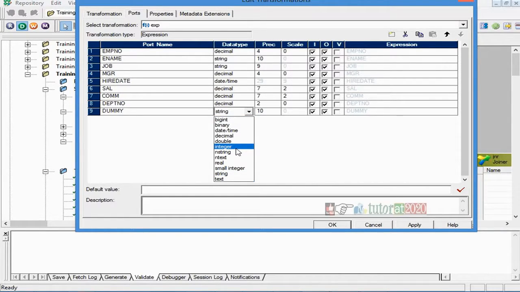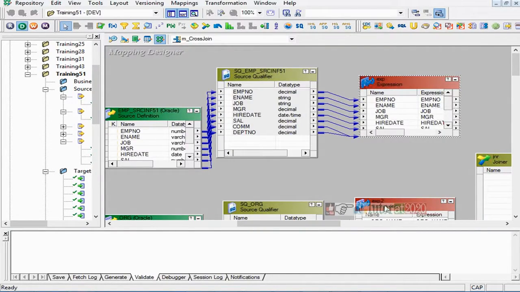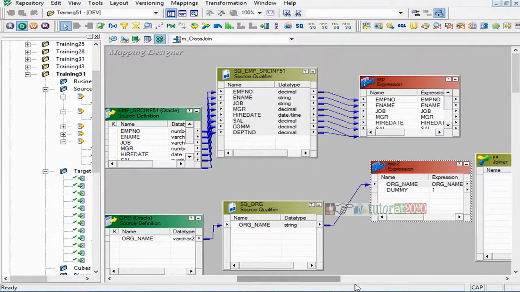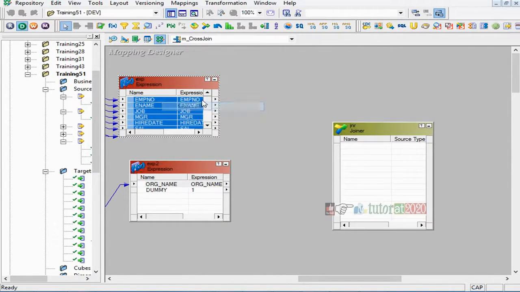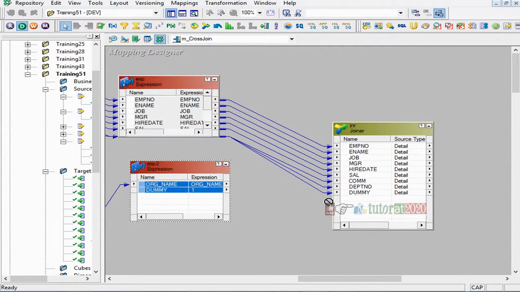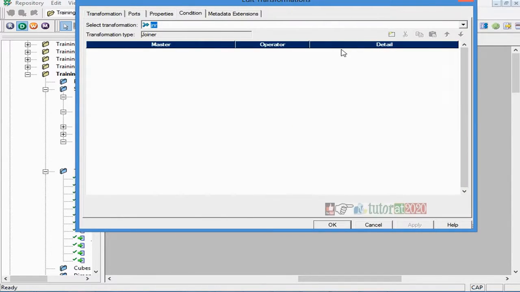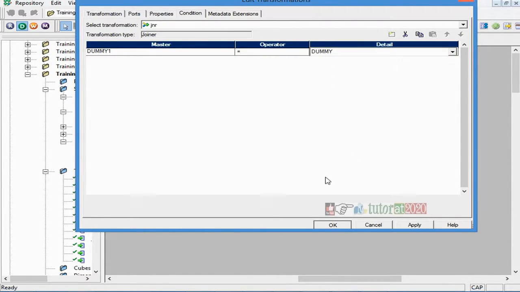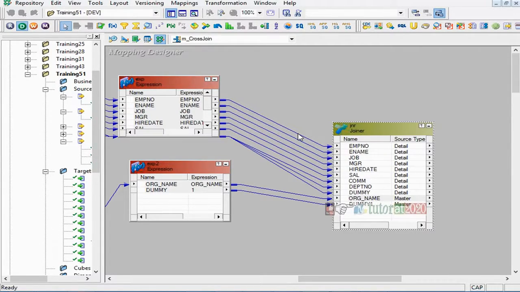You can create a string or integer, it doesn't matter. I'm just keeping value 1. So in the master table dummy 1 equal to this. So both will have, this is a dummy column and both will have 1, 1. So it will get matched with all. And this output you can write to a target. Okay, this is one question.